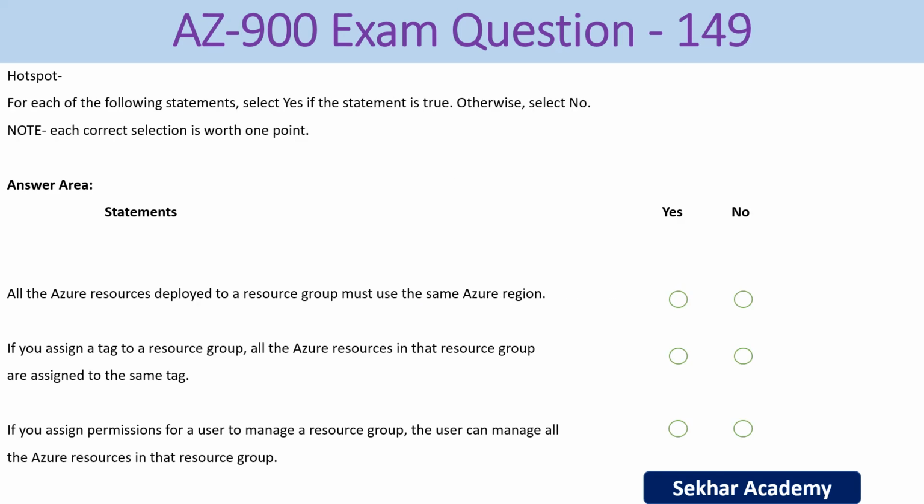AZ-900 exam question number 149. For each of the following statements, select yes if the statement is true, otherwise select no. Note, each correct selection is worth 1 point here. So we have 3 statements in the statement area. Let's go to statement 1: all the Azure resources deployed to a resource group must use the same Azure region, right? The options we have are yes and no.